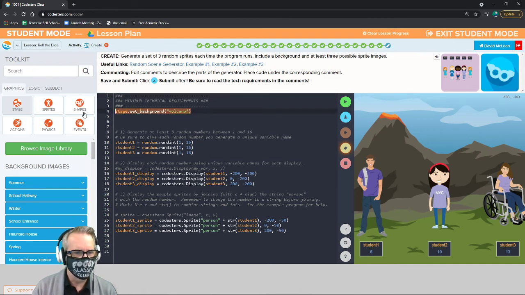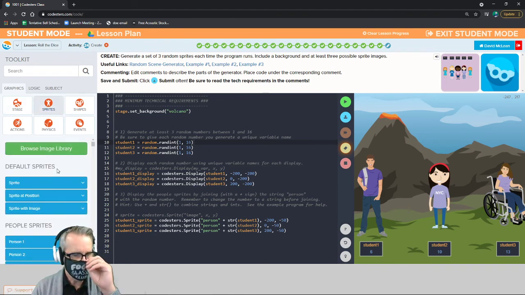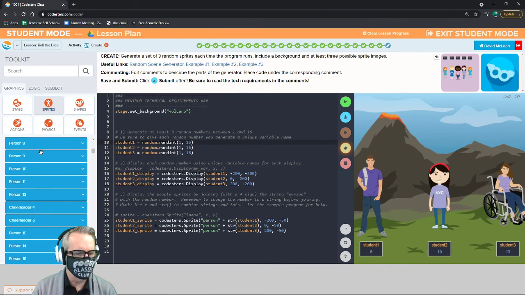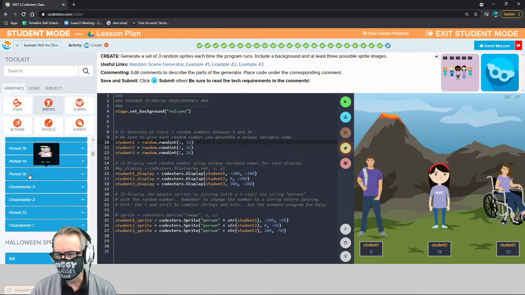The first thing I have is I set up a background. I chose volcano. You can pick whatever you want to pick. Then I have 3 students. These are my random number generators. I have student 1, student 2, student 3. And these are each a random integer between 1 and 16. The reason why I picked 1 through 16 is if you go to sprites, you go to person, they have person 1 all the way up to person 16.